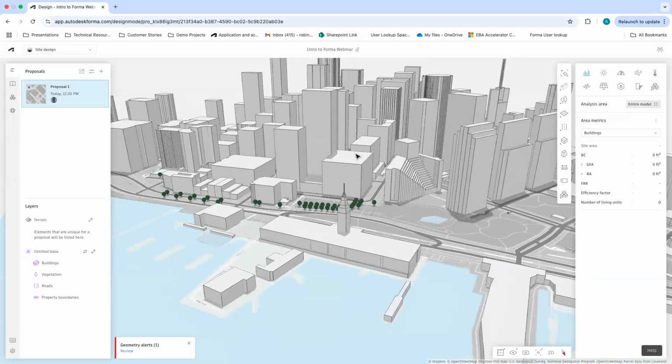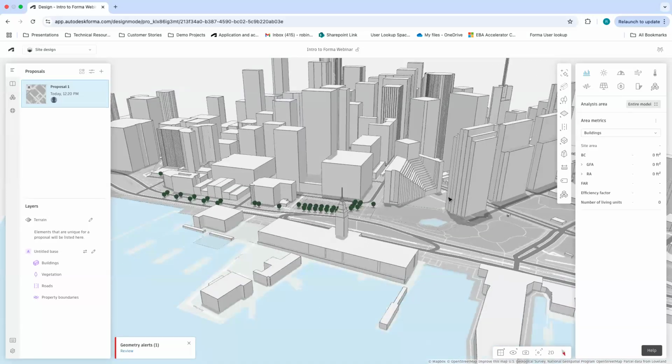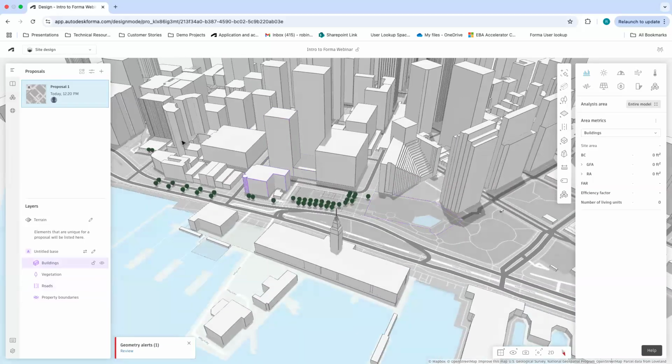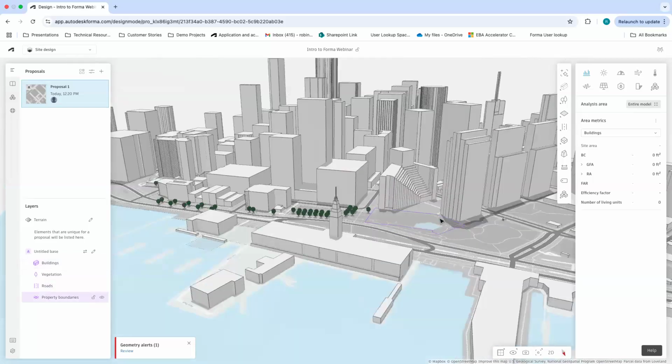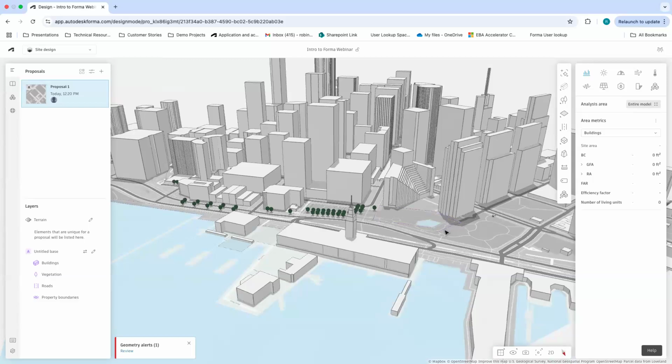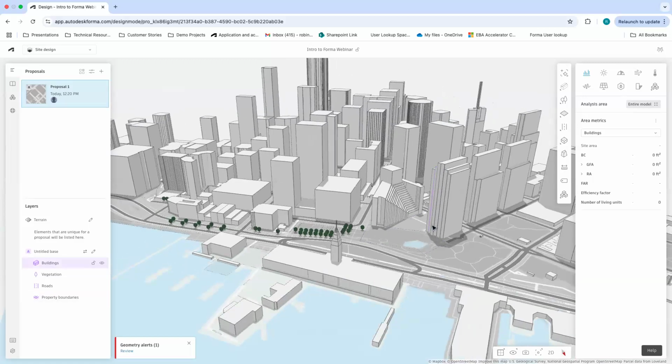And I can automatically see right off the bat, it's bringing in the buildings, the terrain, the vegetation, as well as the parcels too are under these buildings, all ready for me to start designing. And just in a couple of minutes, I was able to go from nothing to a really good start for a digital twin and the start of a project.